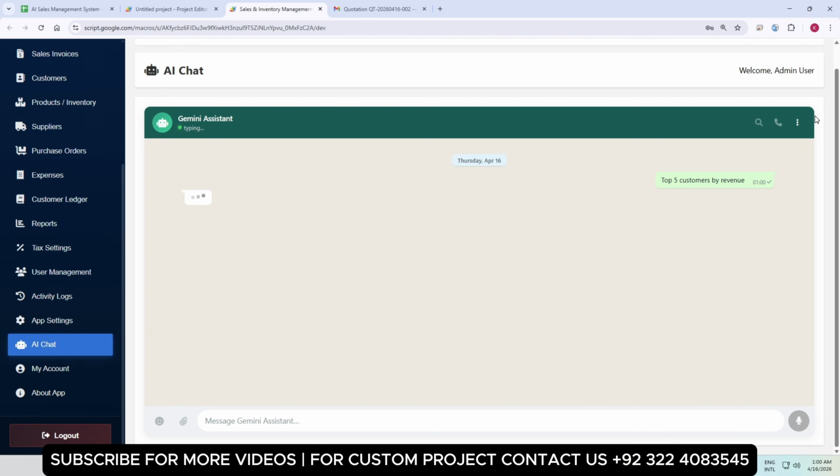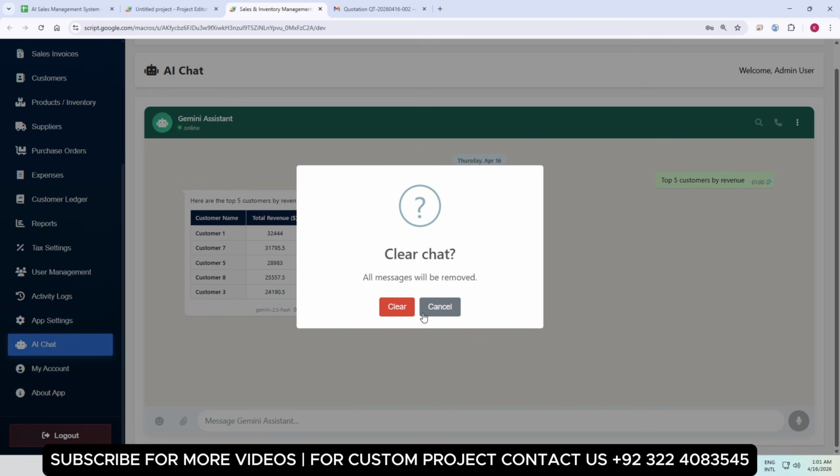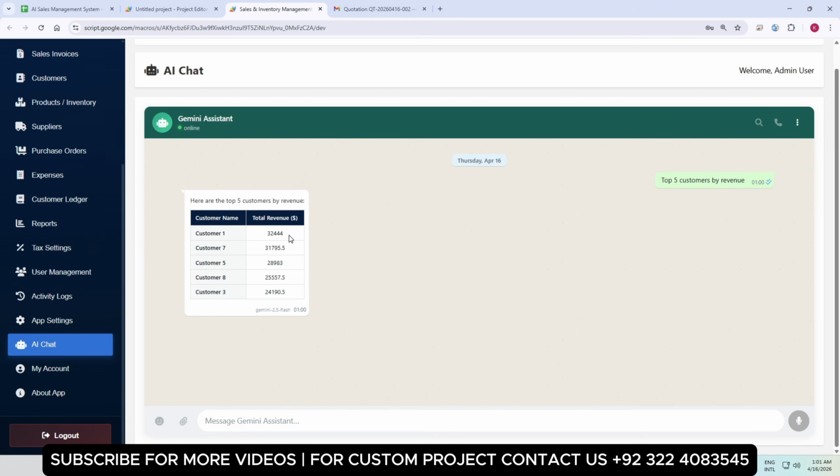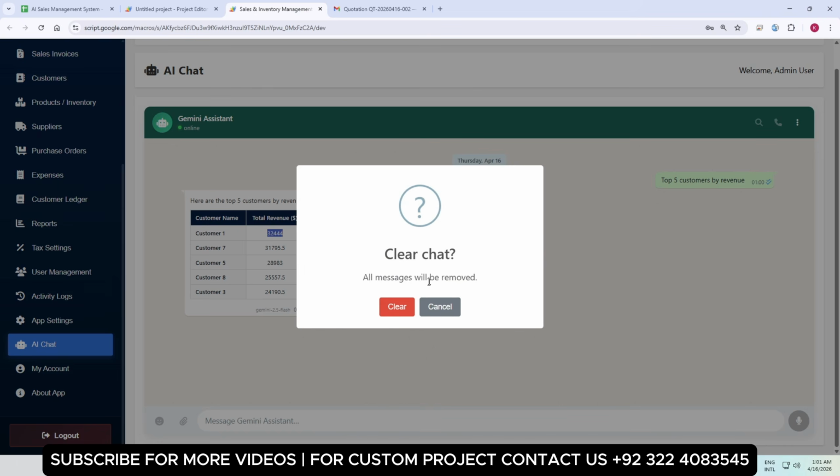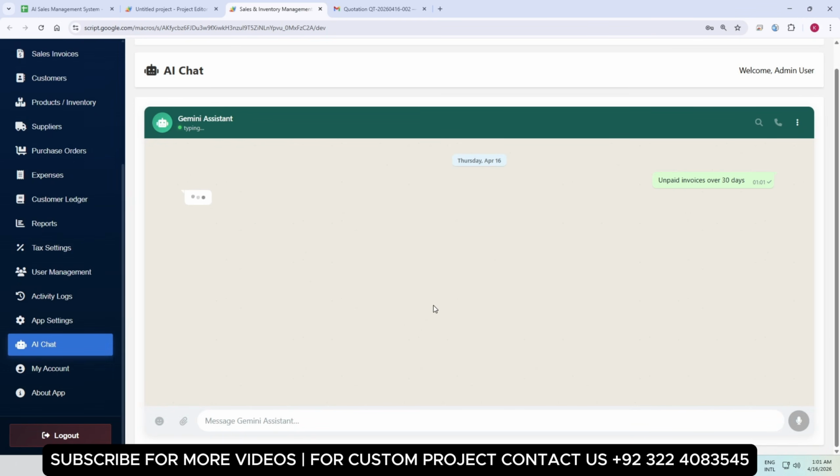I have designed the UI with the help of AI, and I have used Google Antigravity. That's why you can see the call icon and the search icon, etc. You can see the clear chat. So this is a customer one, the highest value 32 and something like that. If you want to clear them, you can simply clear it. And for unpaid invoices over 30 days, you can chat with it in any kind of natural language that you want.